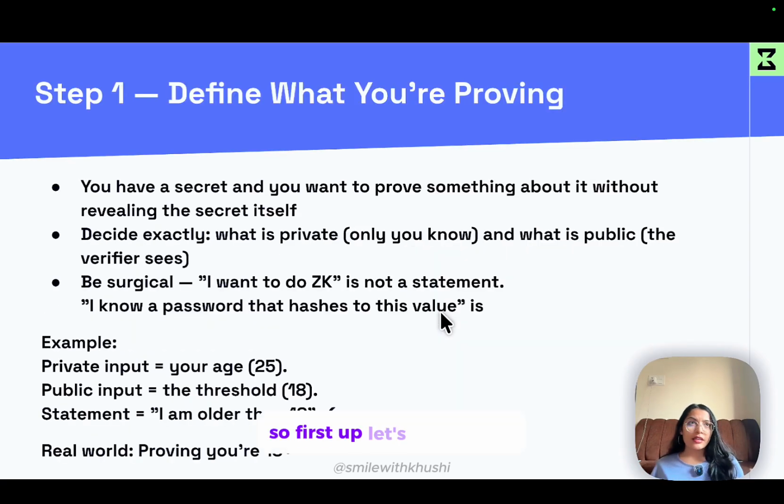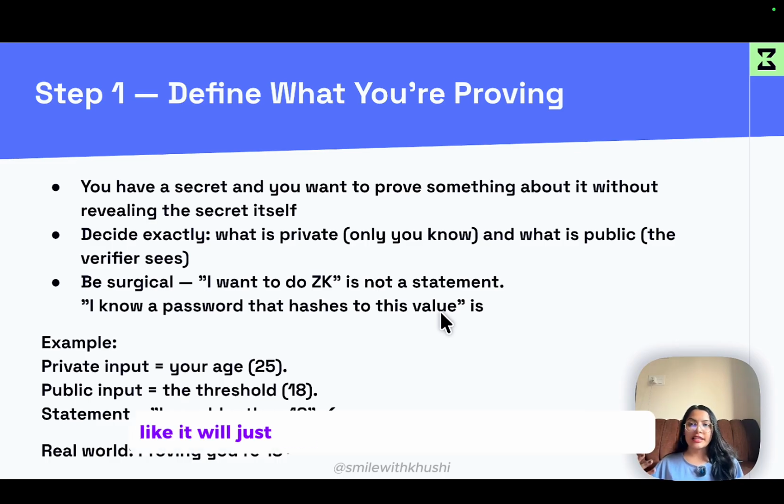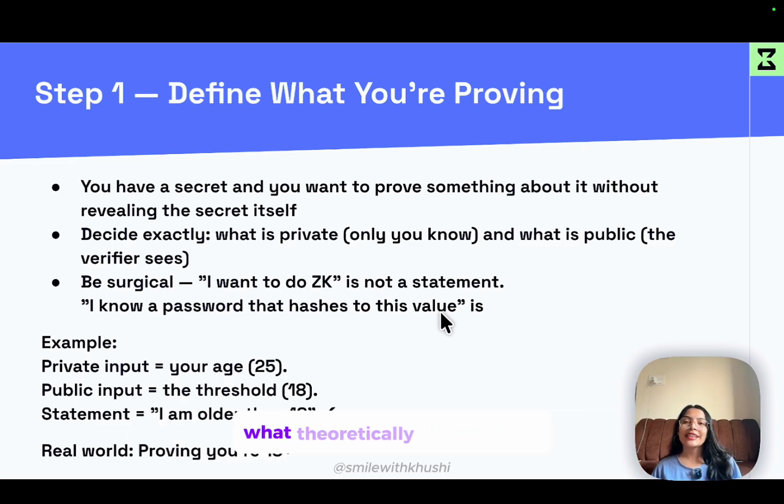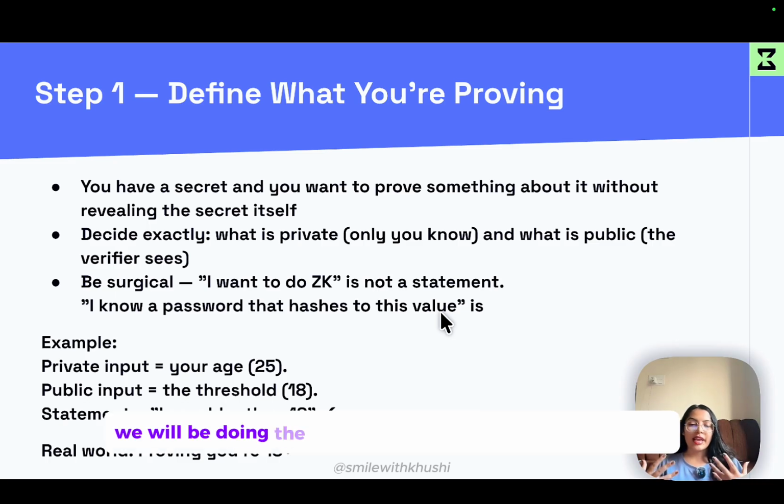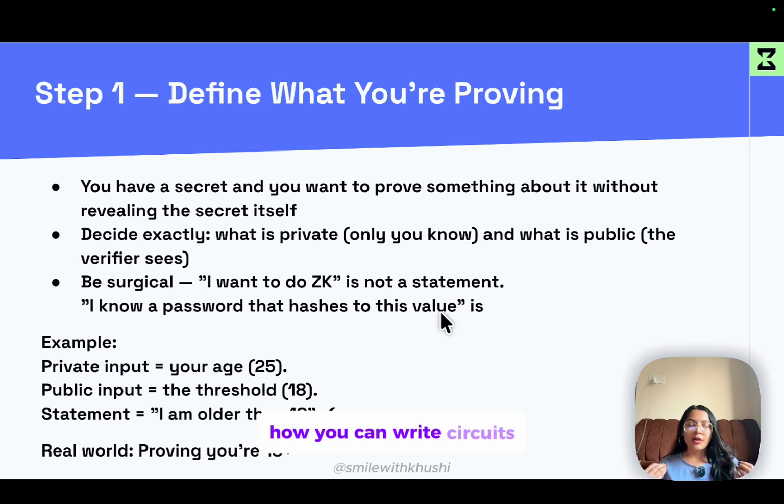First up, let's summarize what we are going to do in today's video. It will just take a couple of minutes to understand what we are doing theoretically. After this, we will be doing the hands-on stuff on how you can build with ZK, how you can write circuits, and how you can do it on your machine. The first rule of writing any ZK application is that you define what you are proving.